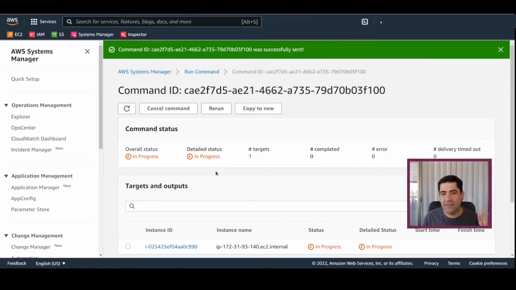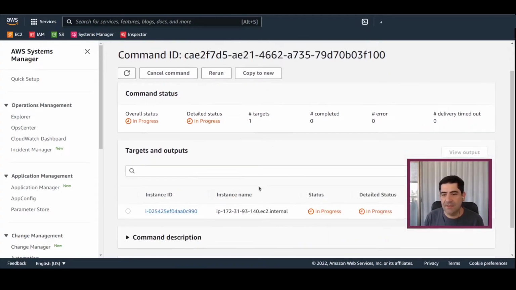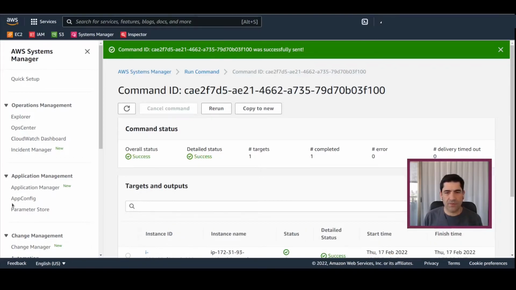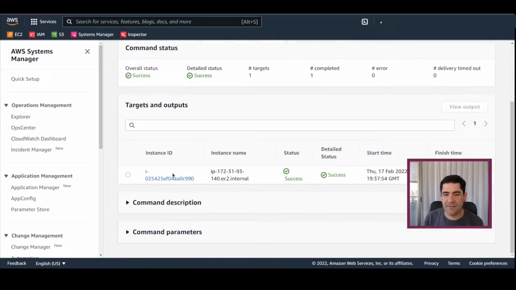Now I'm running this command automatically in one instance. And as I said before, it could be run on several instances at the same time, and it's great. So it's going to take time because, of course, it's doing the upgrade. So I'm going to pause the video right here for the sake of the time. All right, done. I just hit here on update and it's done.